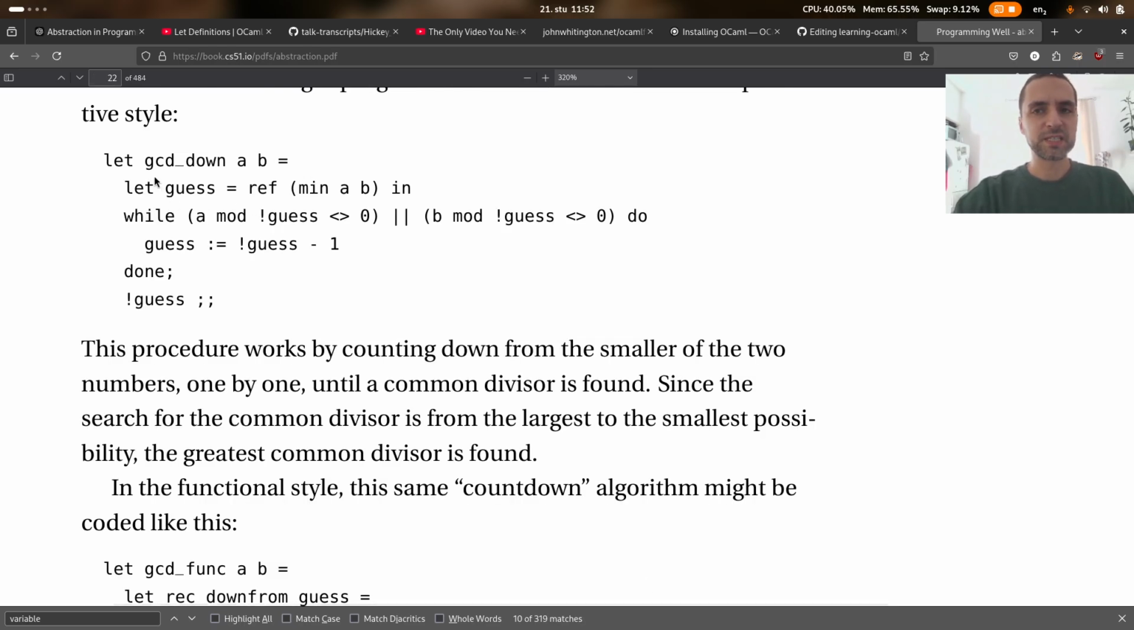So let's check this out. Yeah, these two things look the same, but they're not. So let GCD a b is a function definition. We use let for a function definition. And let guess is a variable. And in this case, the guess will be a mutable variable. It's in imperative style because guess will be changing.